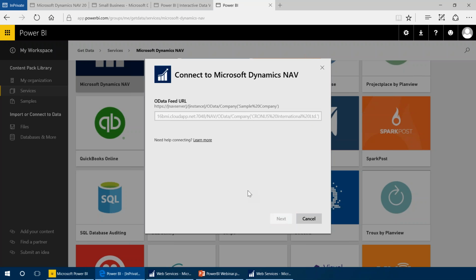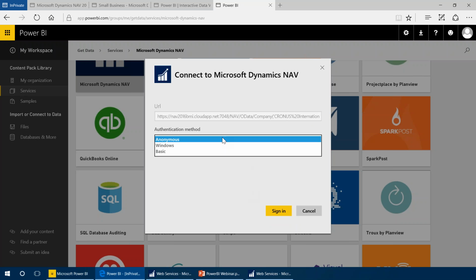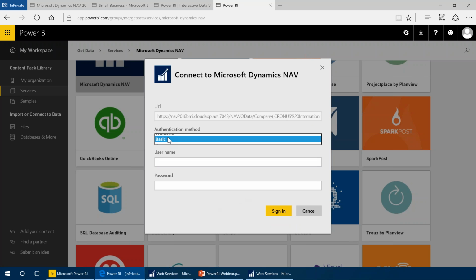Now, as this happens, I'm going to be able to select from different authentication methods, anonymous, Windows, etc. But here's where I want to point out that Dynamics NAV today only works with the basic authentication method. And once I put that in, I will put in my NAV username and password. So this brings us to our next point. Not every Dynamics NAV installation uses the NAV user password credential method, or login method. Most customers today are using the Windows authentication method in Dynamics NAV.